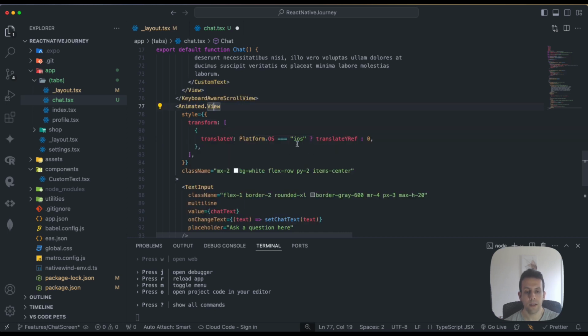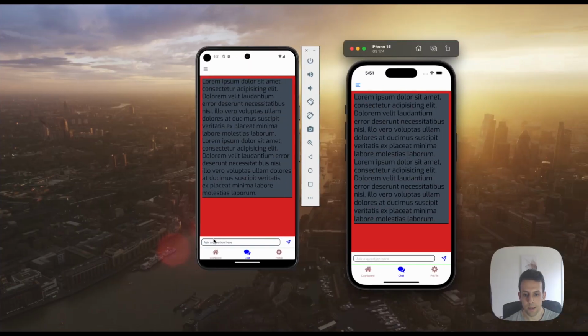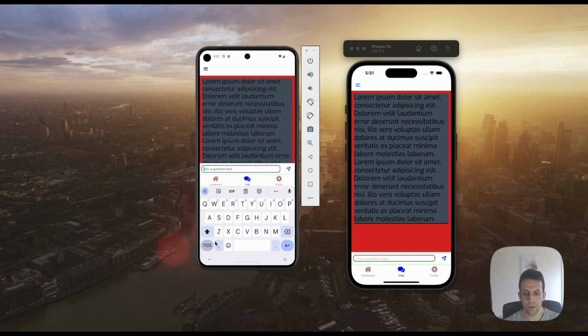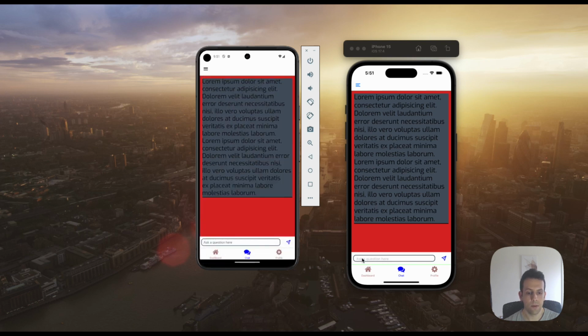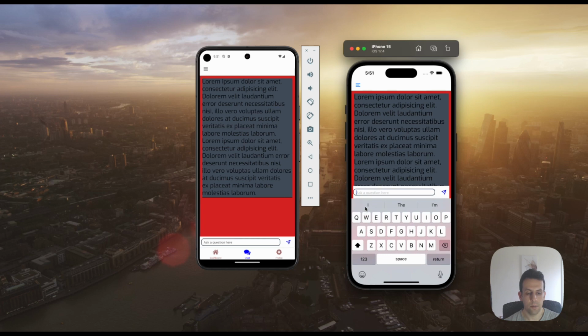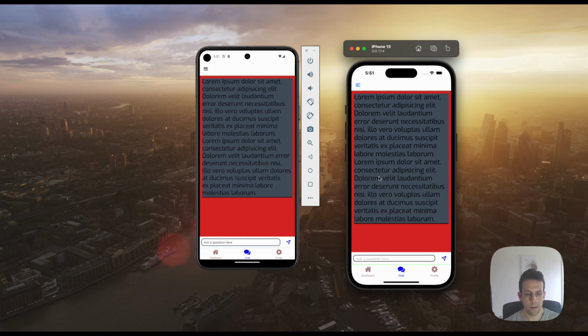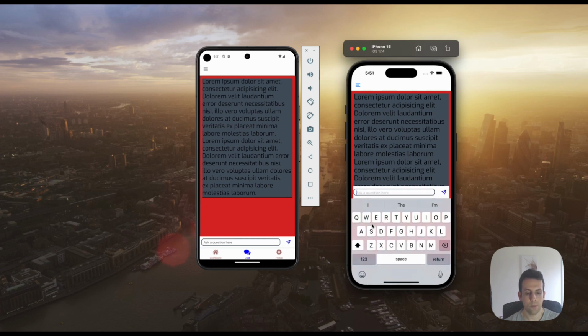If it's not iOS, we'll just not do anything. So Android by default will take care of that. If I save this right now and go back here, for Android we should still be fine. We're not doing really much for Android. But for iOS, now I'm pushing it up. Now, if I tap outside, it goes down, and I'm pushing it up.